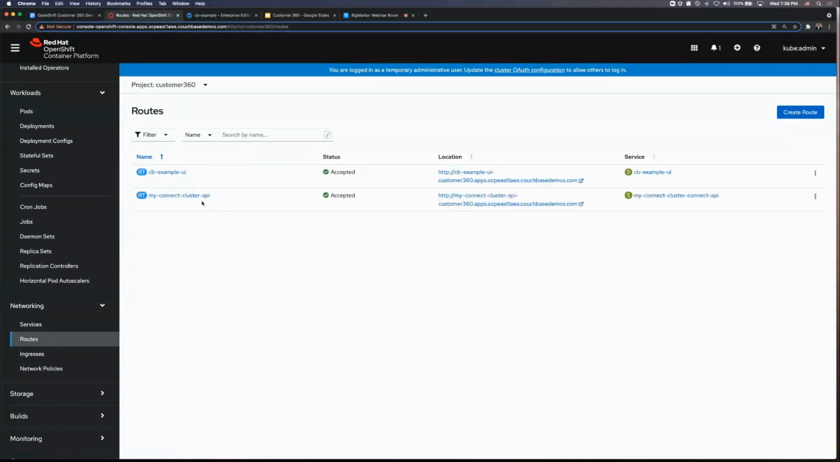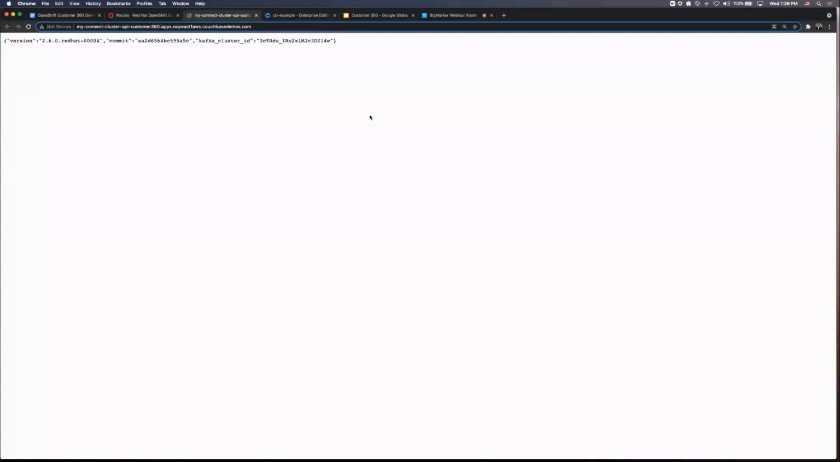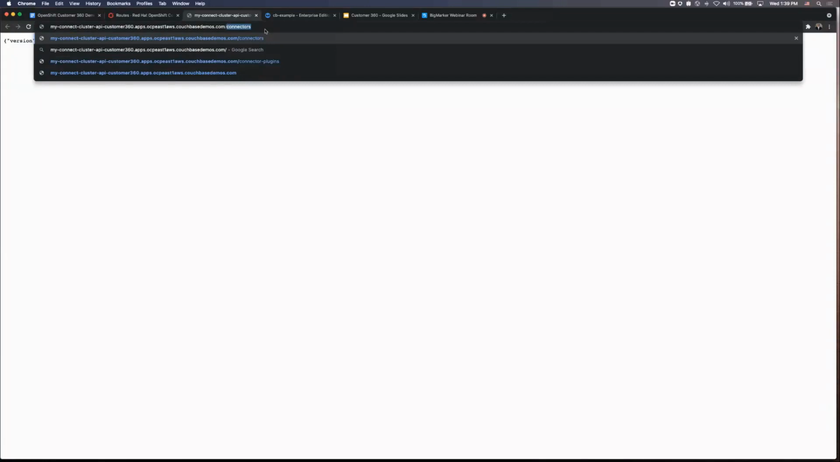Essentially, I created a route for my Kafka Connect API. And if we click on the route here, you can see that we show the version of Kafka, the commits, and the Kafka cluster ID that are available. We can also see what connectors we have available by just adding /connectors to the end of it. And as you can see, we have an empty bracket, so we haven't configured any of the connectors yet.